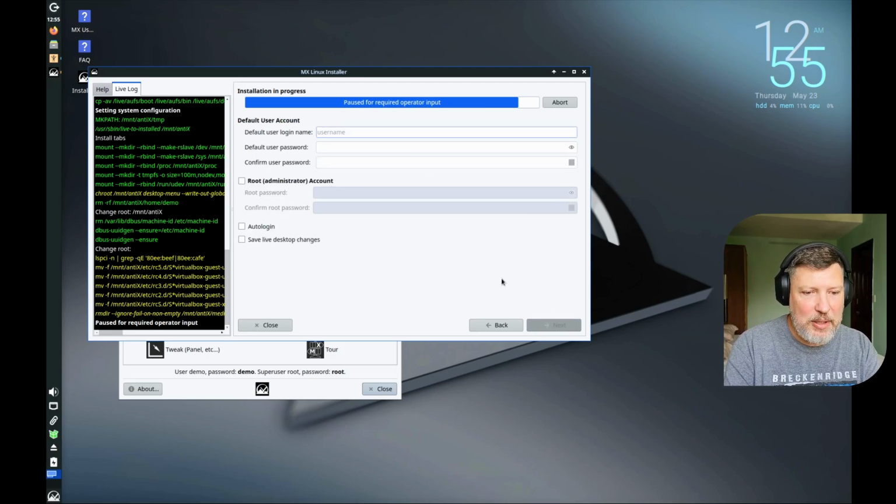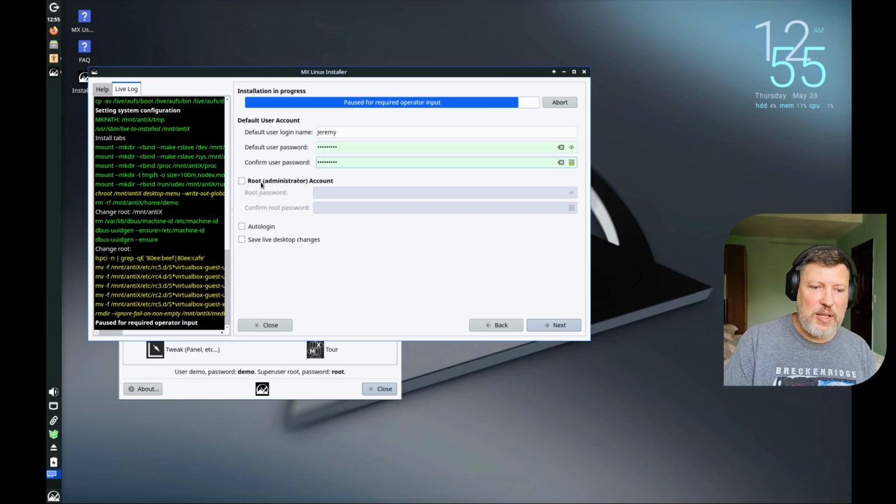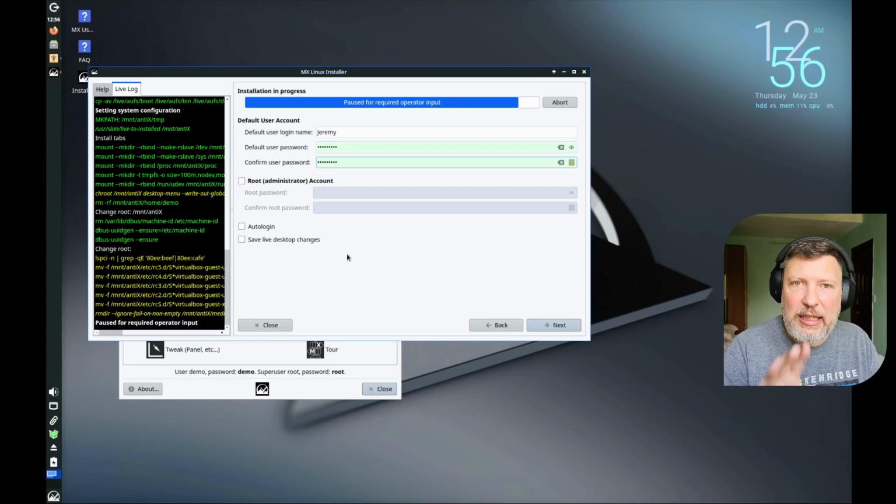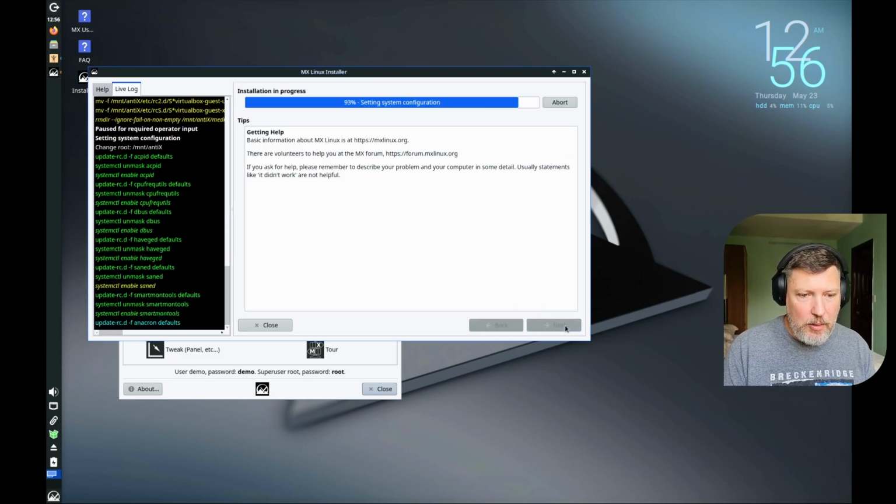And here's where we set up our username, Jeremy. You can set it up to auto login. You can give yourself a root administrator account if you want something like that, if you have multiple users. And you can save the live desktop changes. So if you made changes on the live environment here, they will let you save that and have that apart for your full install when you come back up. That's actually really nice. All right.